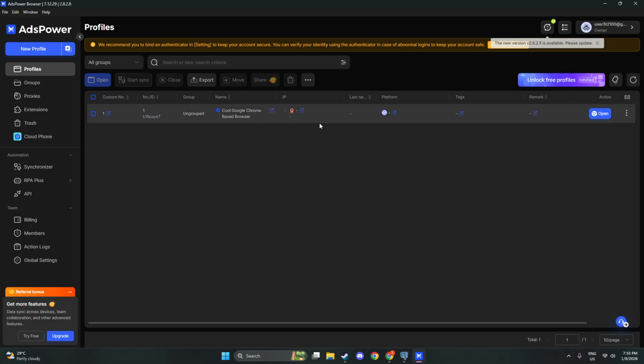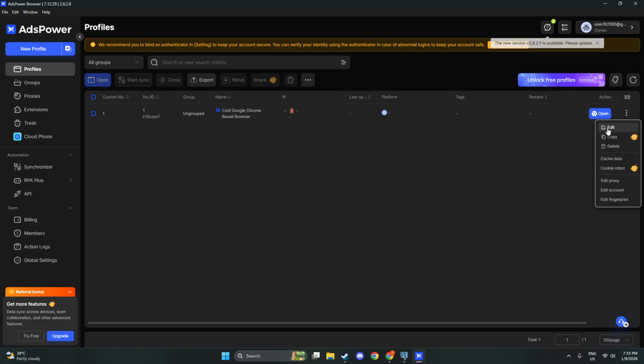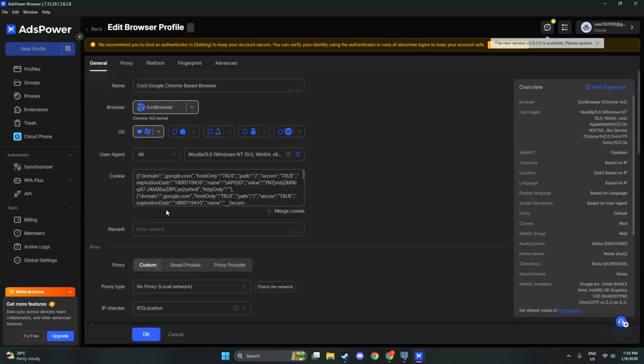From the dashboard, either create a new profile or open an existing one to edit. Creating a new one is handy if you want a clean slate. Editing is great when you already have a profile with the right environment or notes configured. Either way, you'll land in the profile settings screen.